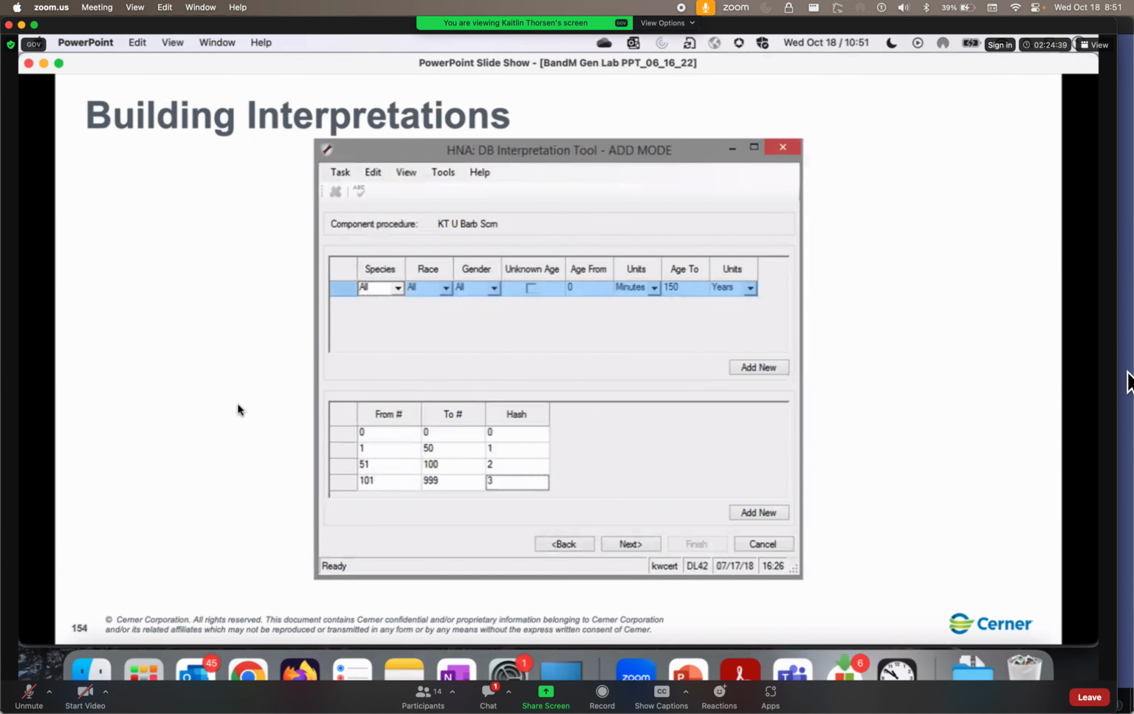Okay, then we move on to one of the more confusing parts of our interpretation build. And it's not actually that confusing. I think the issue is just that there's never been a really solid explanation for what this screen does. And I think over the years, a lot of people just got frustrated with it. But that's my job to make it make sense.